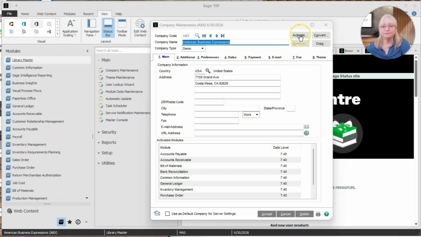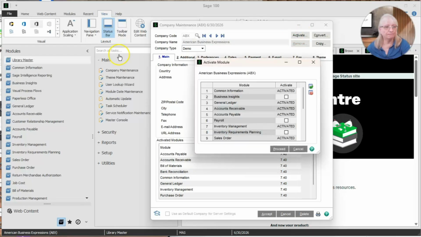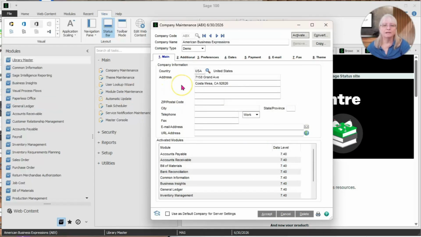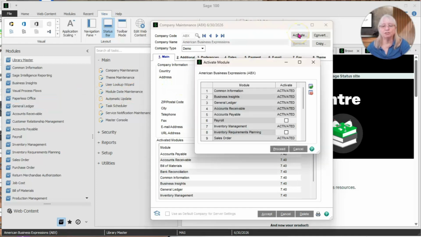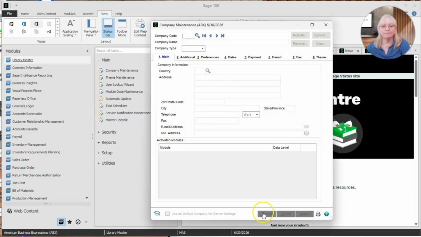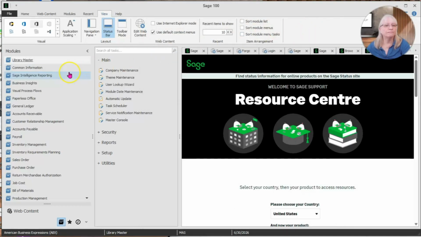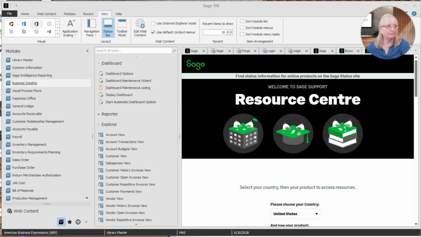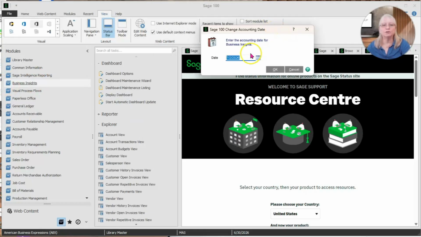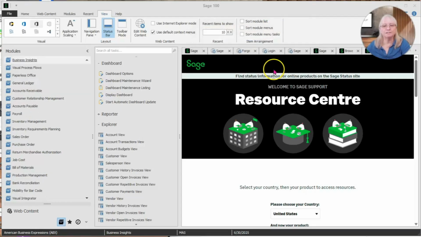And I want to click the Activate button up at the top. And I'm going to tell it that I want to activate the Business Insights. And we're going to proceed. So now that's been activated, if I go back here, it should show as activated, and it does. So we can accept that and close out of there. And we'll go back over to Business Insights. And we'll use a current date. I'm going to put in the date that my particular demo system is in.